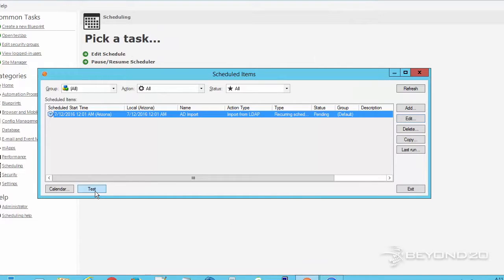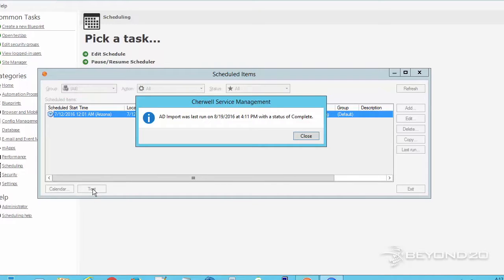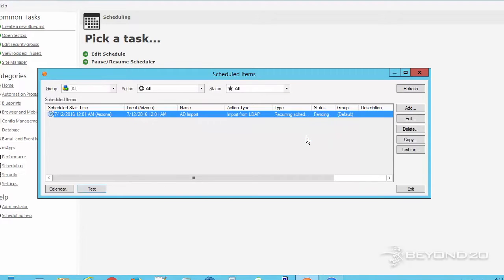And we are going to either wait till 12:01 a.m. to run the scheduled command, or we can left click on Test. And while this is testing, it's actually doing the import in the background. Alright, so we are going to left click on Close because it looks like this completed here.